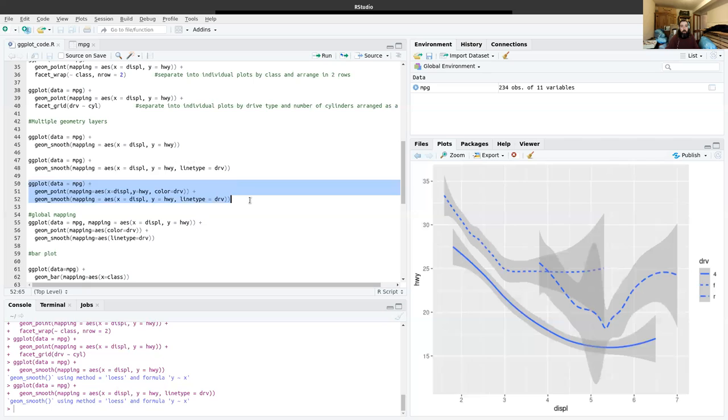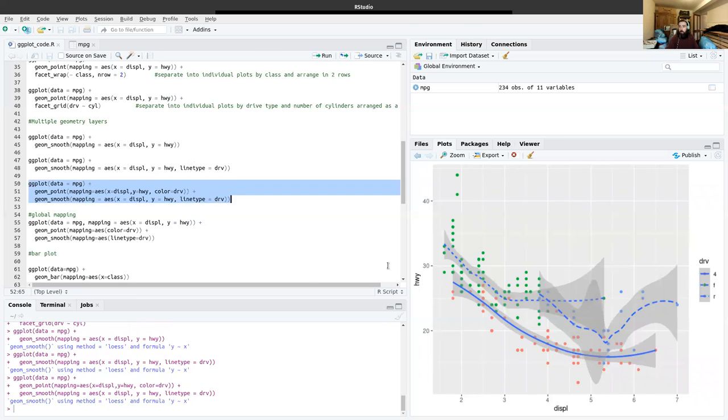We can add, so where we had our points before, we can also add these in and color these by the drive type, so we can see the individual data that we've got here. And so we can see the individual data points with an imputed regression line within them, and start to see the spread of the data.